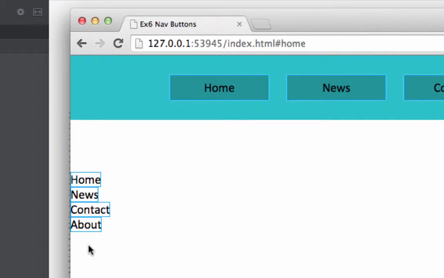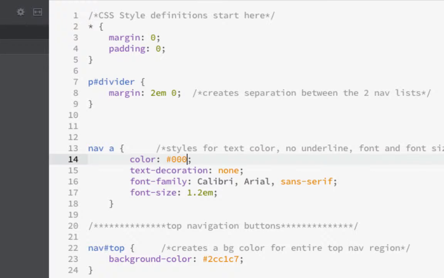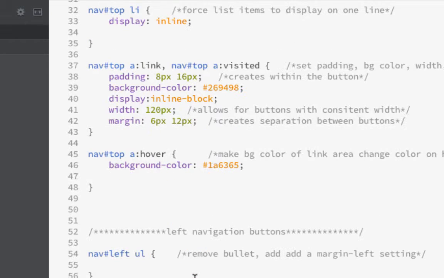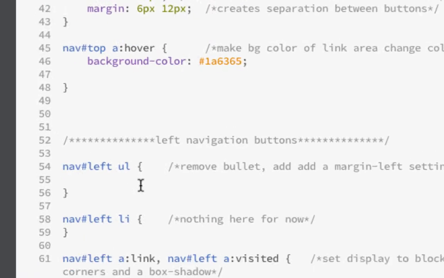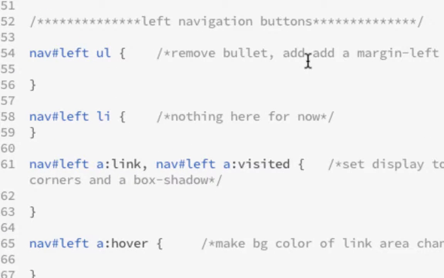So now I can see my text over here, and again, I can't see the bullets because there's no margin. They're off to the side, but they're there. And also notice the font changed. It's a little bigger. It's in that sans serif font, so I have some of that stuff done. But what I'm going to do here, and I'm going to scroll down here until I see my left navigation buttons. And the first thing it says to do is remove bullet and add margin left setting.